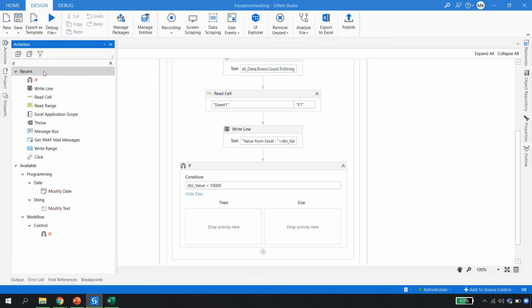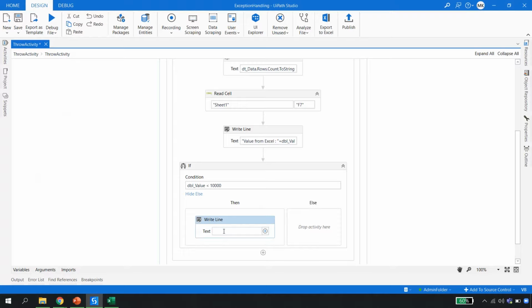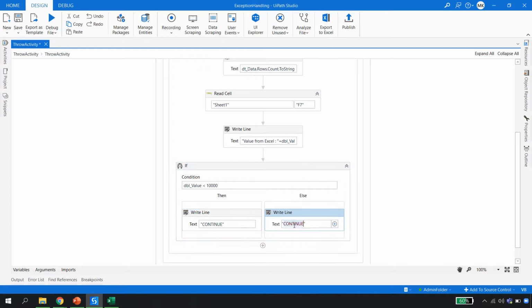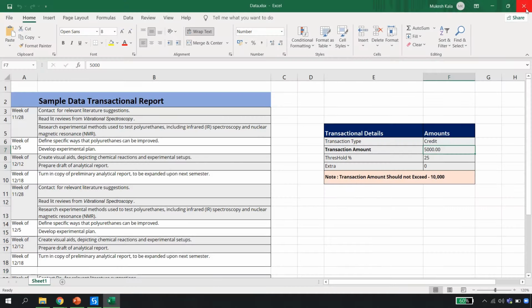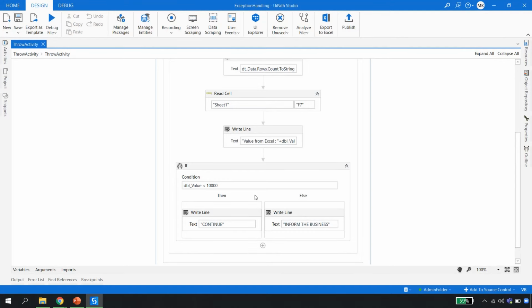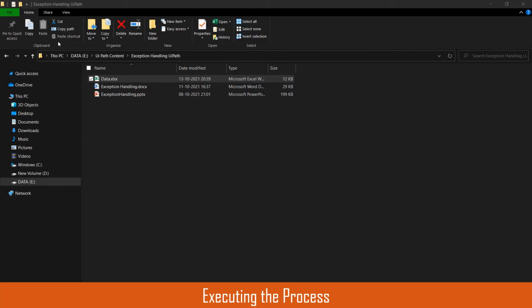Let's say I just use a Write Line here, but in real-time automation you would continue the automation, and in case the condition fails, you have to inform the business. Now let us save everything, and I will close this Excel as well, and let us see if it is working or not. I'll go here and run the file.